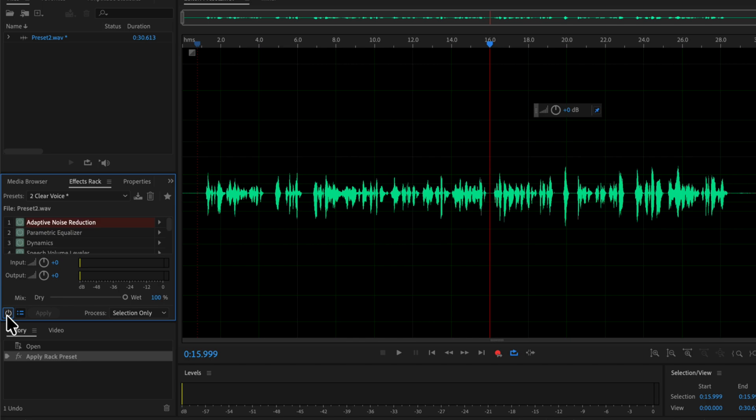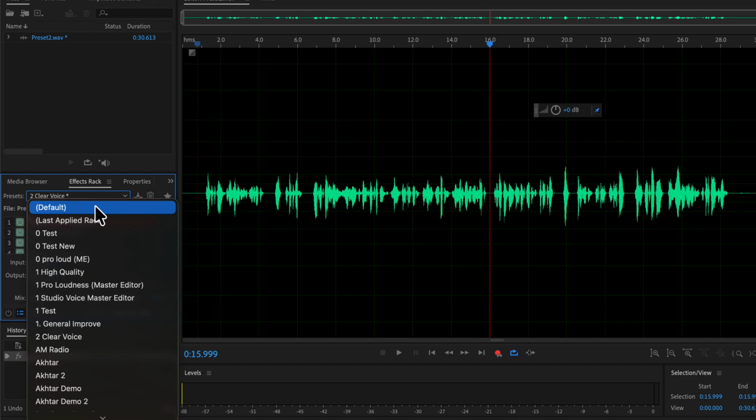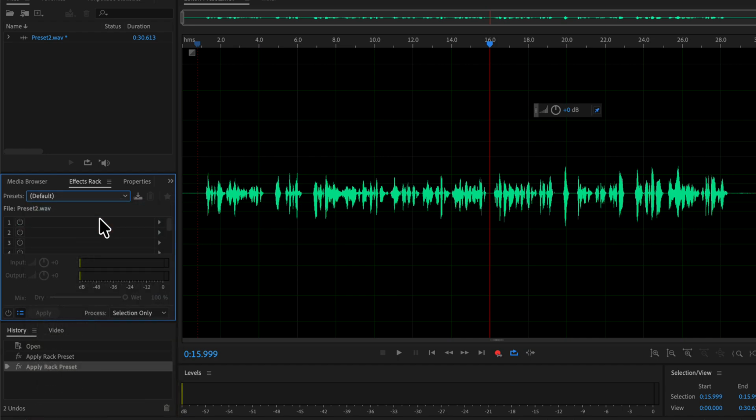Now the question is, how do you add effects to the effects rack? Let me reset this to the default so there are no effects loaded. You'll notice numbered slots, 1, 2, 3, and so on. Each slot represents a position in the processing chain. Your audio passes through the first effect, then the output of that effect is passed to the next one, then to the next, and so on. This is how effect chaining works.